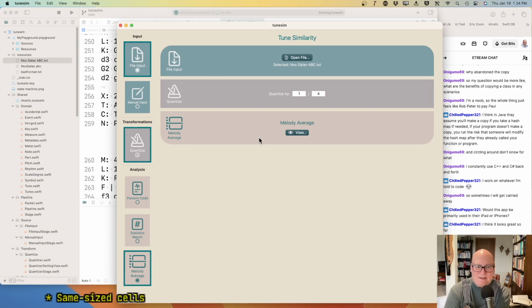Yeah, but thanks. I think I'm happy with the look so far too. One thing that I'm not so sure of: almost always, you want to quantize with this melody average, because otherwise you're comparing eighth note beats. I don't know. It's just very awkward.